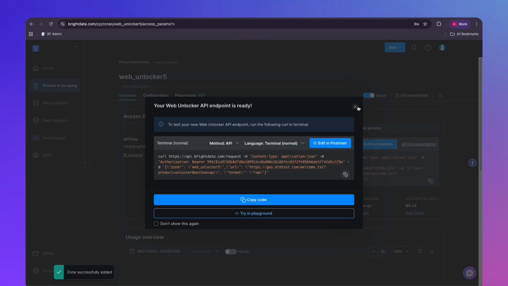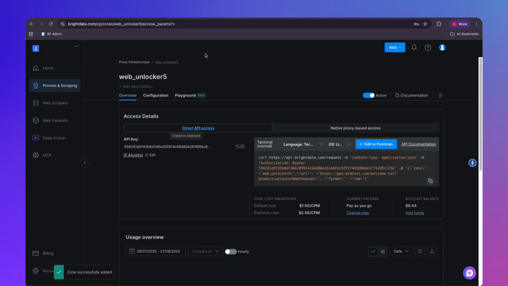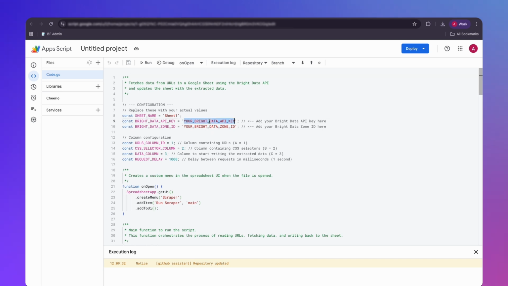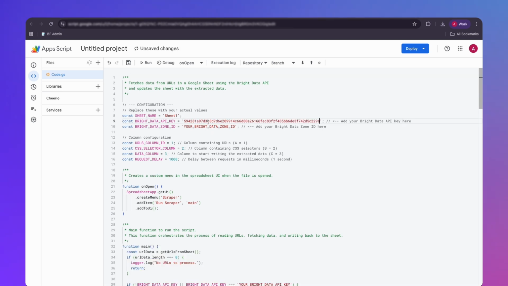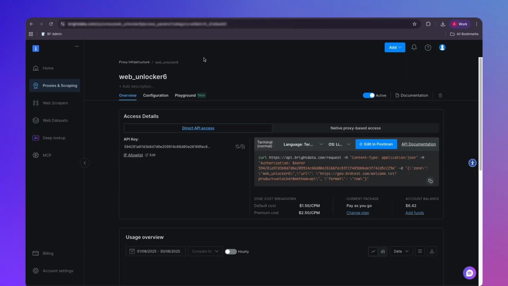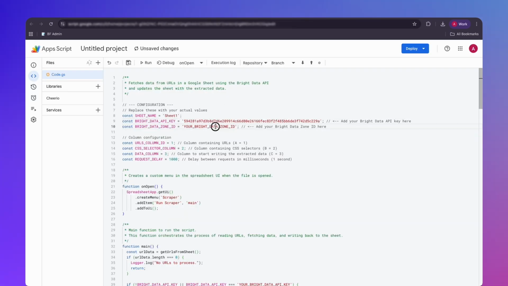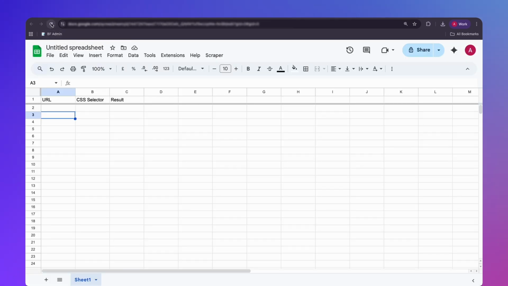Copy this API key. Now, go back to your script editor and paste the API key into the script. Then, return to the Bright Data website, copy the zone ID, and update this value in your script as well. Click Save, and you are ready. You can now go back to your sheet. Please reload it, then you can give it a try.